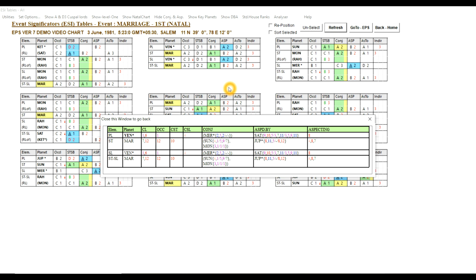So in this way, each planet will be connected to many houses through the supports by sign, conjunction, aspect, and indirect connections. So a planet will be signifying many houses, but out of those houses, what quality they have got, what rank they have got, or what strength they have got.